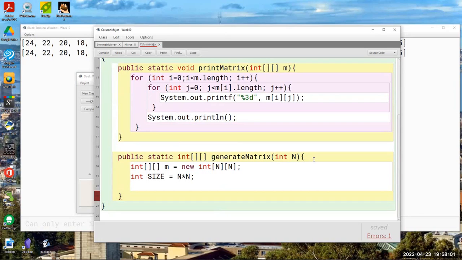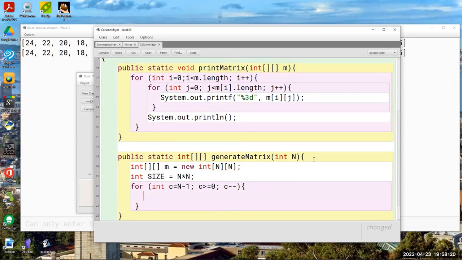So now we go through each individual column, so integer column c, starting from the big one. The big one should be n minus 1, and then c greater than or equal to 0, c decrease. So we do that. The column goes from big to small, and then the row goes from small to large. So row equals 0, and then row less than n, and row increase.